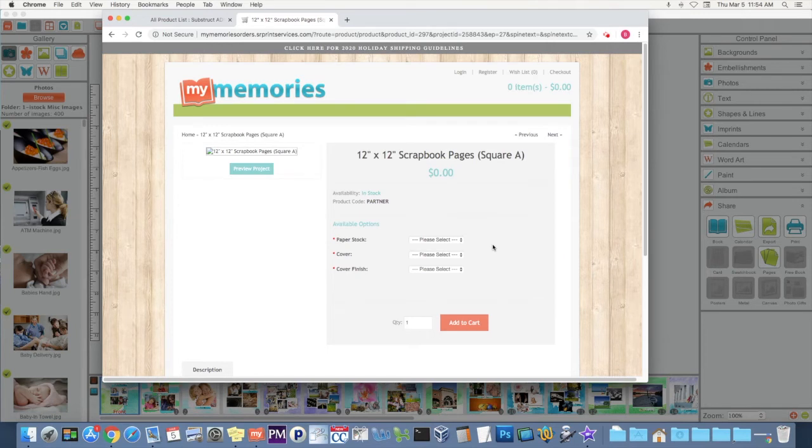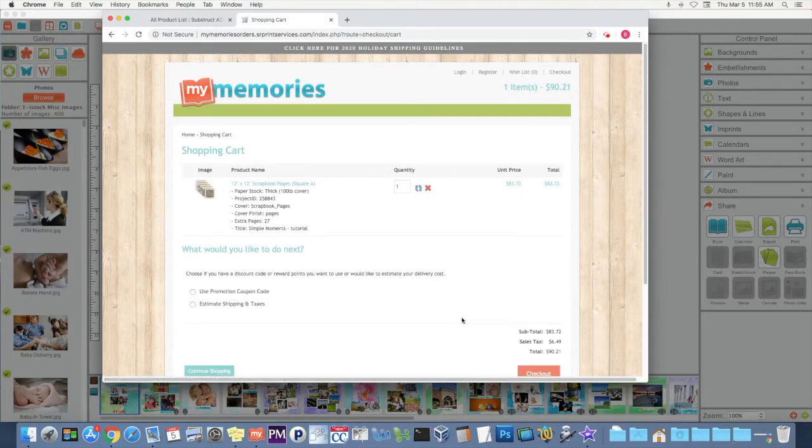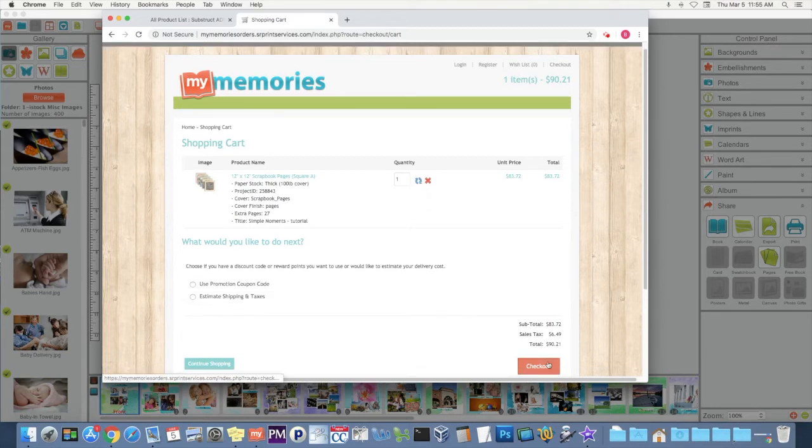This next step is pretty simple. We need to choose the paper stock, cover, and cover finish. There's only one option for each, so go ahead and choose all those. Next, click the orange Add to Cart button. At this point, you can return to the software and place another order if you want to save on postage. But if you're ready to order now, click the orange checkout button.